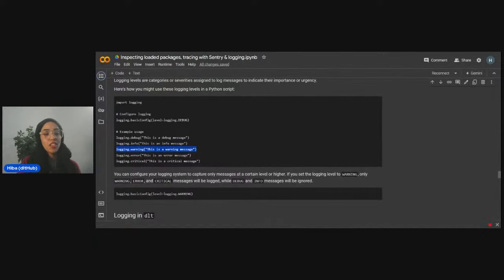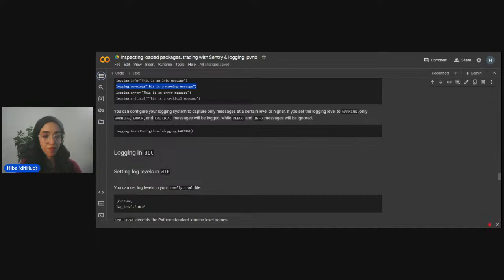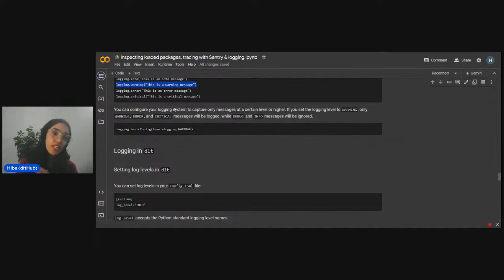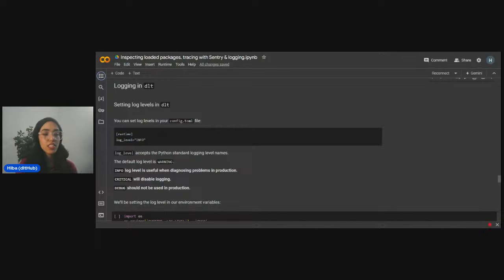Right. So yeah, if you set the logging level to warn, then you will not get the ones that are less severe, like info. Now logging in DLT, right? So you can also set these logging levels inside of DLT. So the default level is set to warning. So you will only see these logs if there is some sort of a warning in your pipeline. Then you have critical and debug as well. Critical will disable logging. Debug should not be used in production.